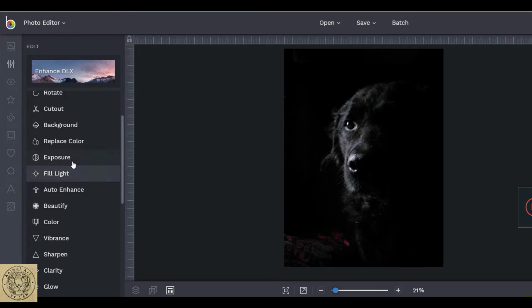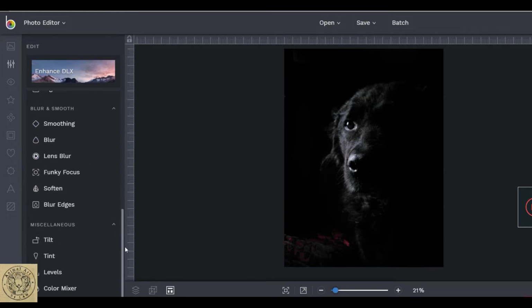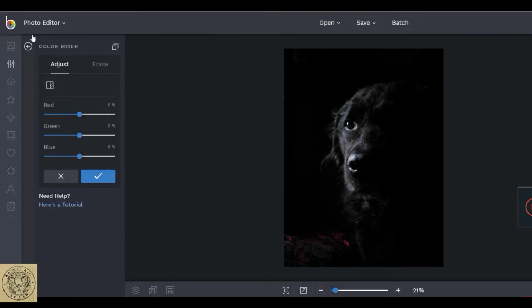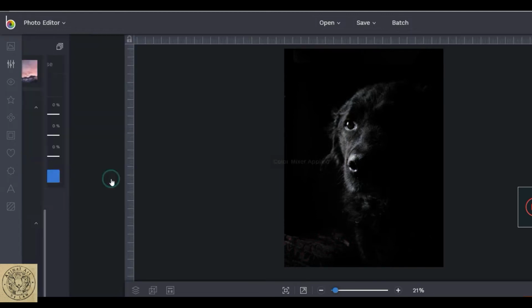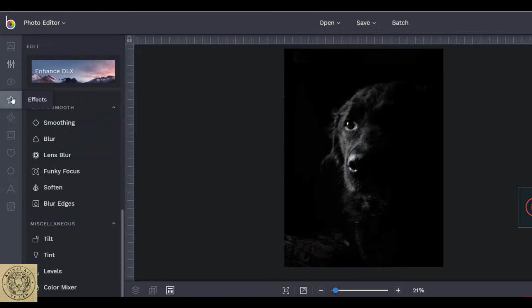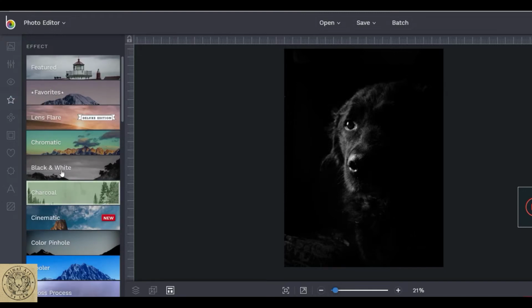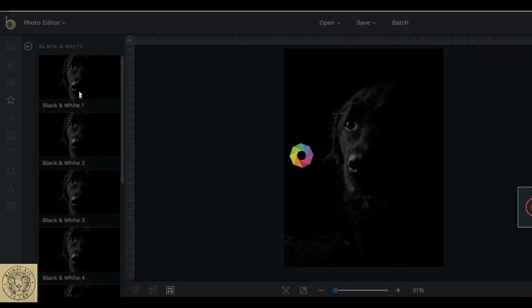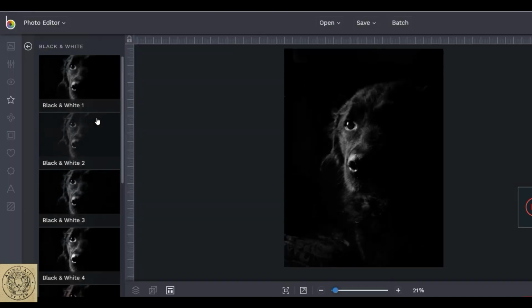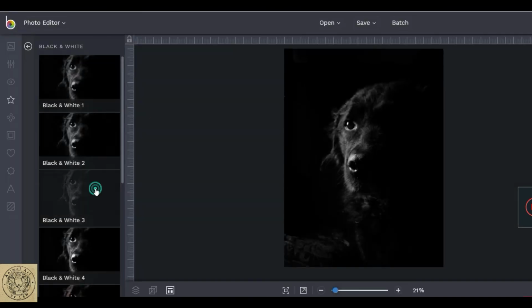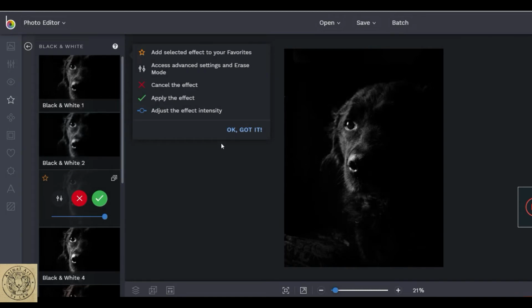So the first thing I would do is come over here to the left, drag this bar all the way to the bottom, and you're going to get a colour mixer. And I change it to black and white. I will just show you, you can go in here to effects, and there is a black and white option which you can select, and it will give you lots of variations of turning your image to black and white anyway.